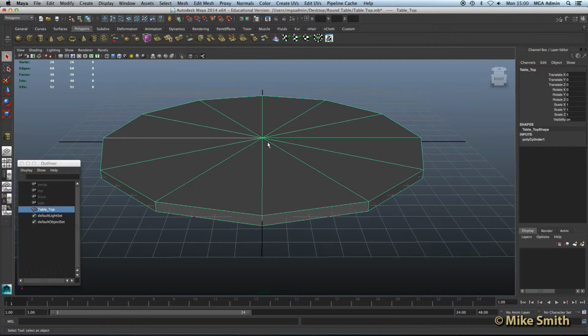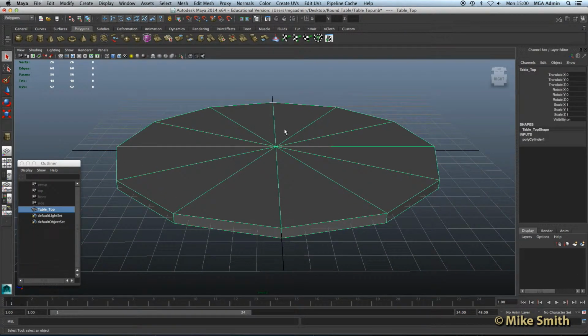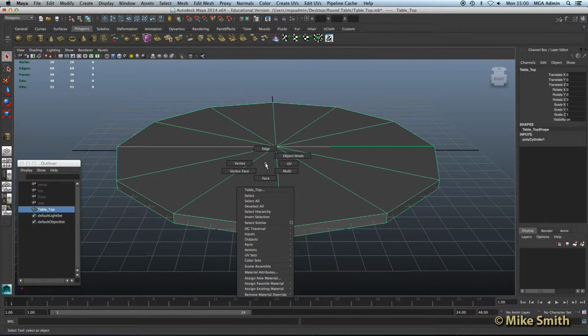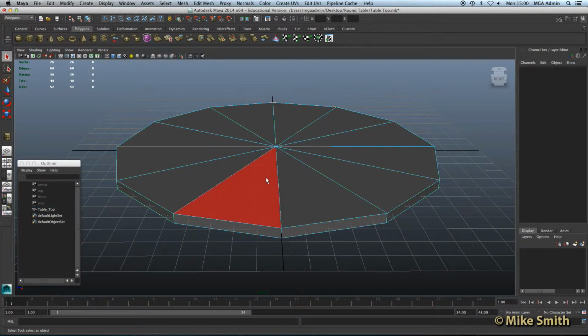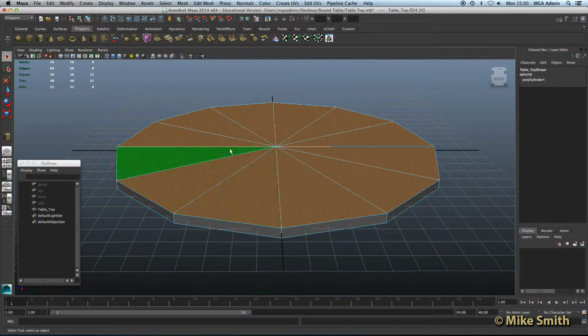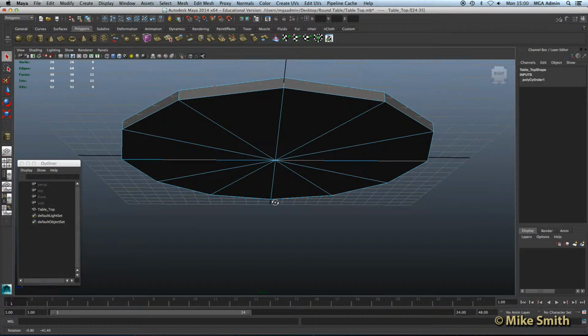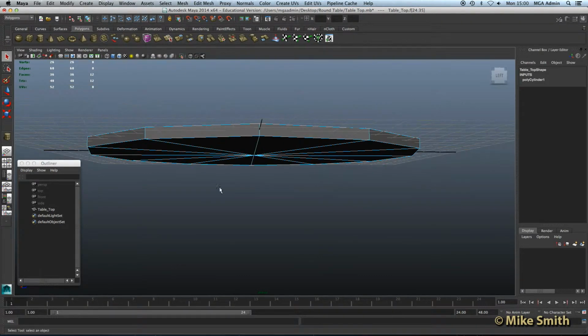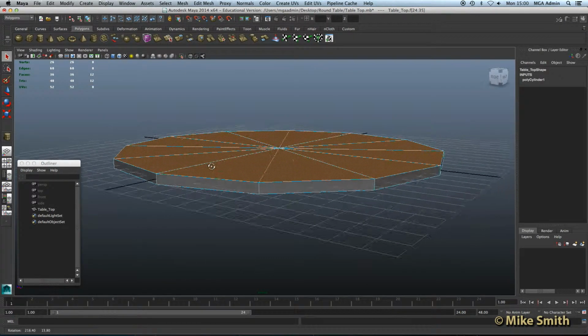And I'm going to select all of the faces on the very top of this. So right click, face mode, select the one, and then shift and select the other ones. This is where it's easier to have fewer divisions because it's far quicker to select 12 than it is to select 20. Have a quick look underneath and around your object to make sure you haven't selected any more.